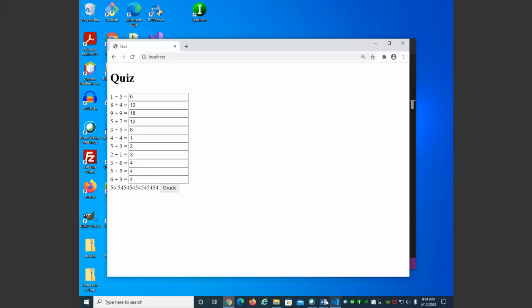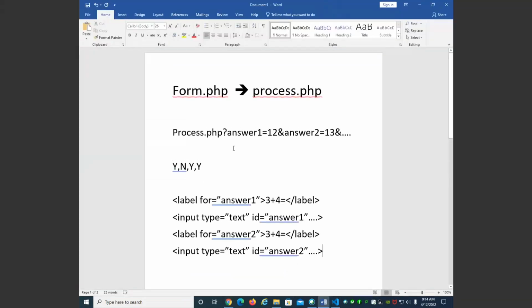So getting back to this case, both process and form are going to use that questions array. Form.php is going to use that include file to generate the questions. Process.php is going to use that include file to do the grading. All right, let's start out by looking at how that's created.